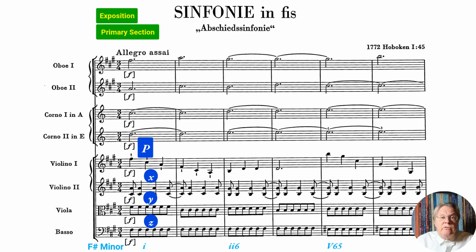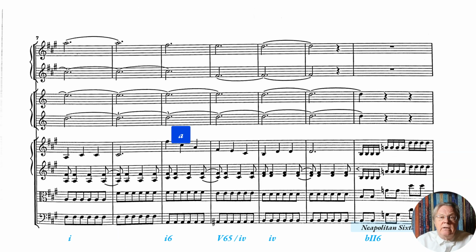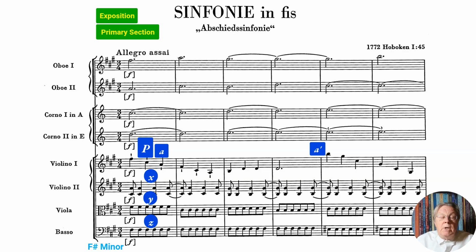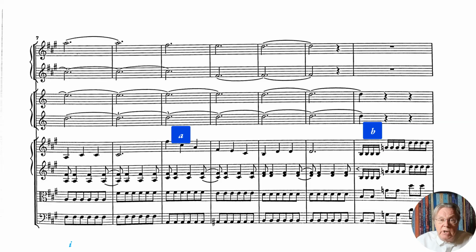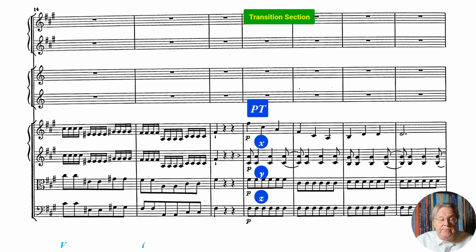Theme P is composed of 4 4-measure phrases: A, A prime, A, and B. The harmonic progressions of these phrases are minor 1 to 2 diminished 6, 5/6/5 to minor 1, minor 1/6 to minor 4, flat 2/6, the Neapolitan, 2/5 to 1.